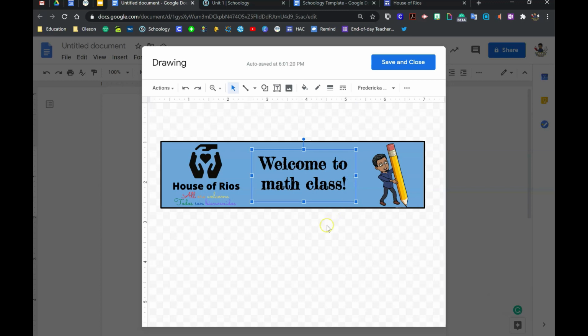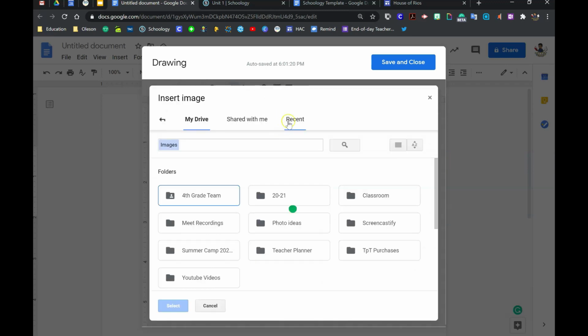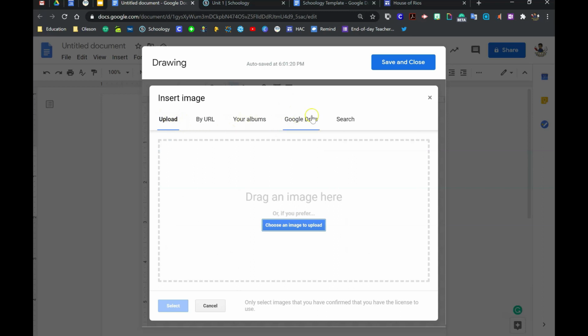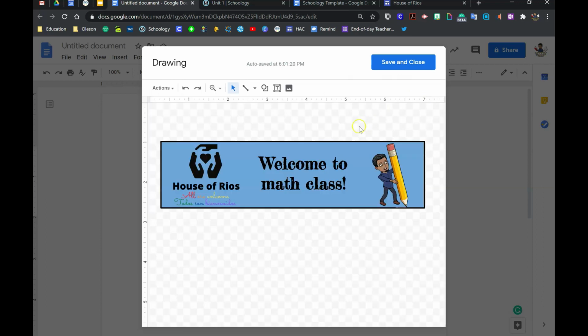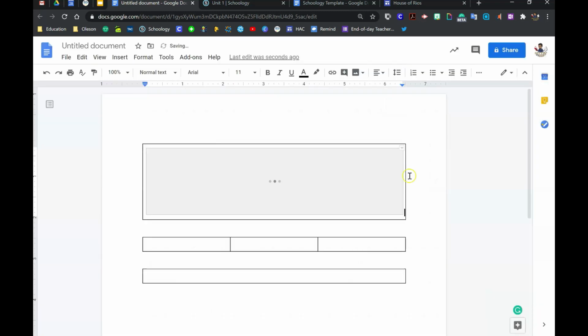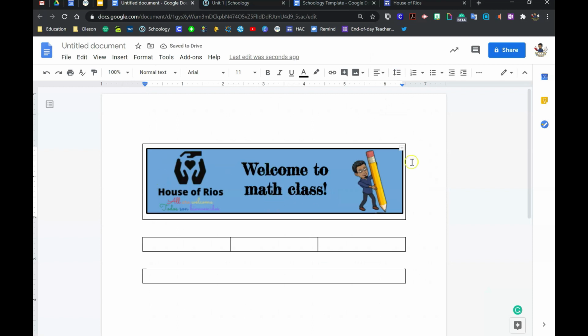Again, you can do your Bitmoji classroom in here. If you want to search up Classroom, use the Google search right here. This is where you can find stuff like that, or if you already created that, or if you already have an image like that, just go ahead and drop it in. Okay, now once you're done with this, you're gonna hit save and close. Okay, and there it is.